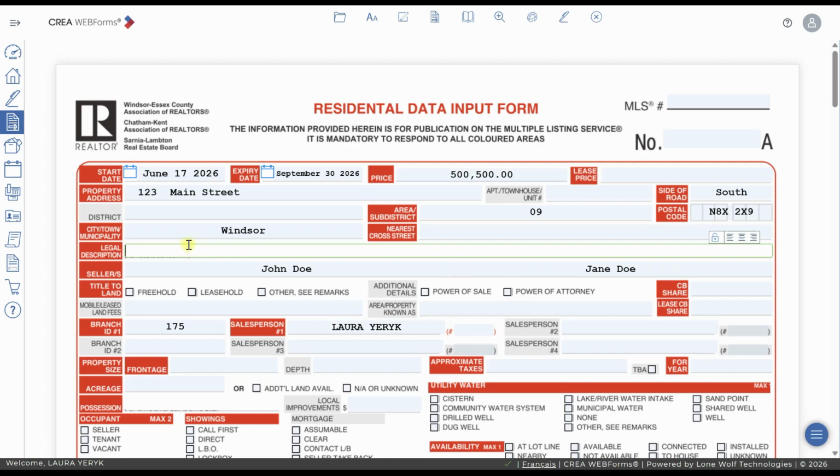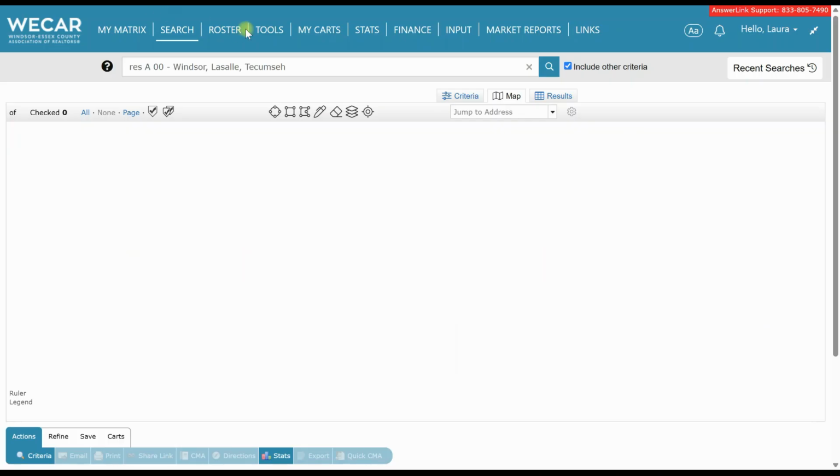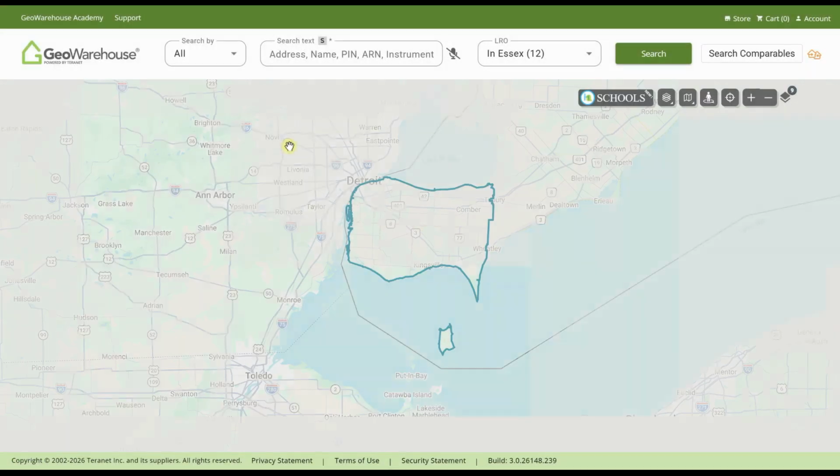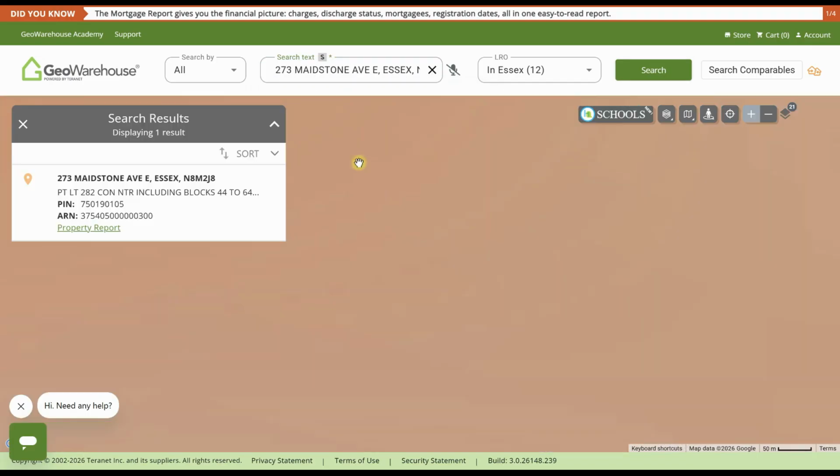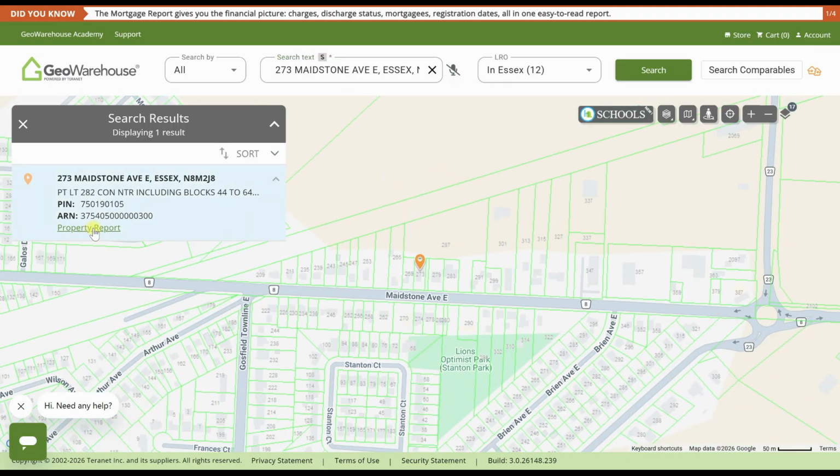Your legal description, you can get this information off GeoWarehouse. So you would go to Tools, GeoWarehouse. Hopefully this loads. Here we go. I'm going to just put in a random address here just so you can see.